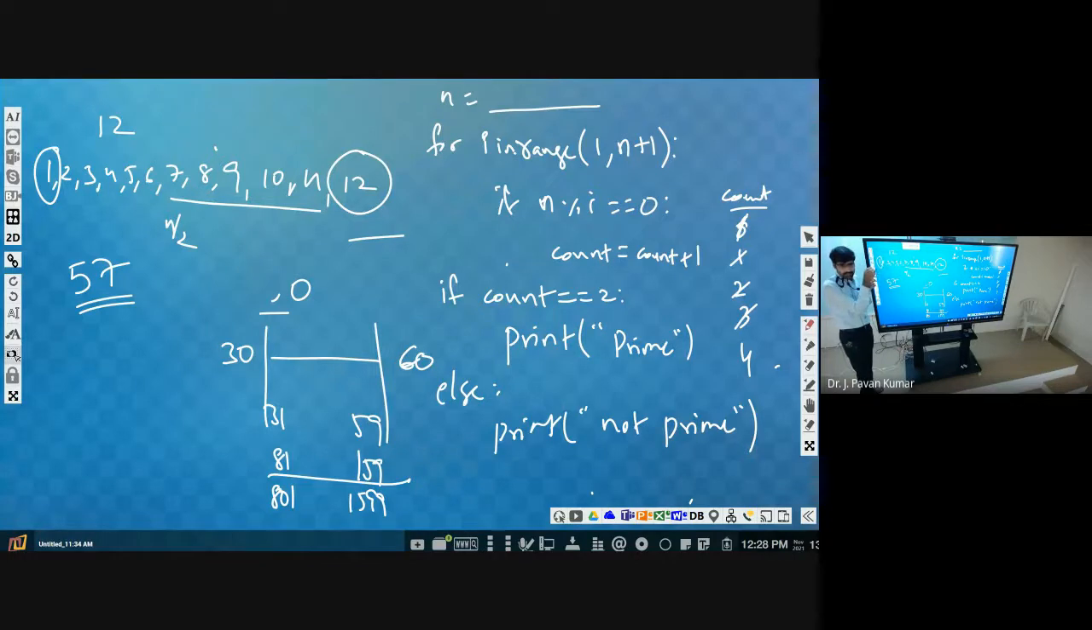Do we need to divide the number by 1 to get the number of factors? No. Next, do we need to check with this? No. So trivially we can change this i from 2 to n minus 1. Even if you consider up to 11, 2 to n minus 1, like that we can say.